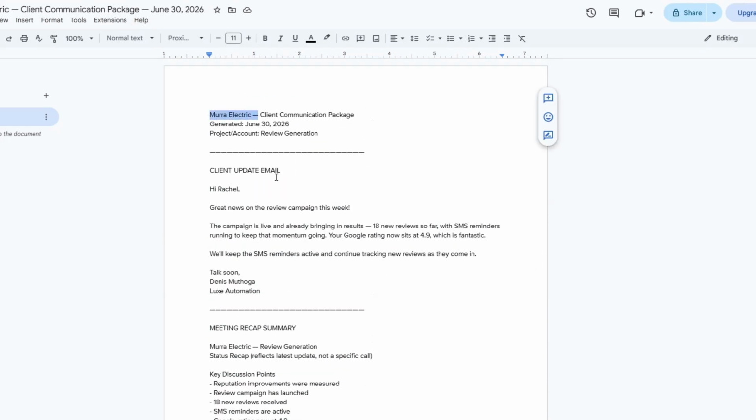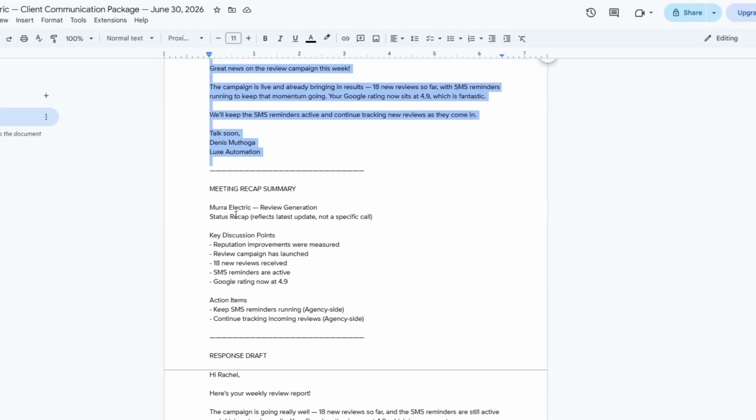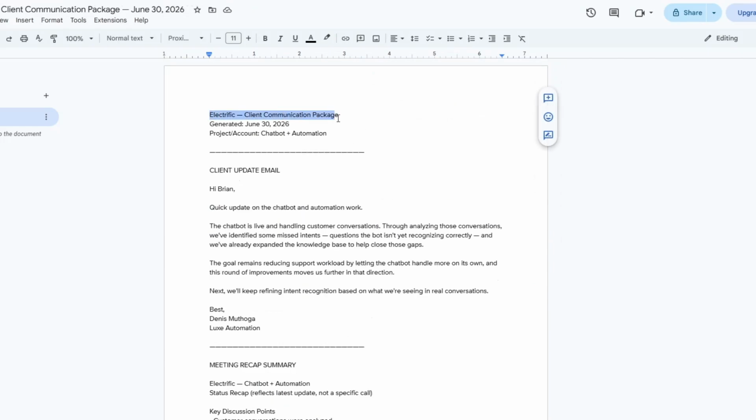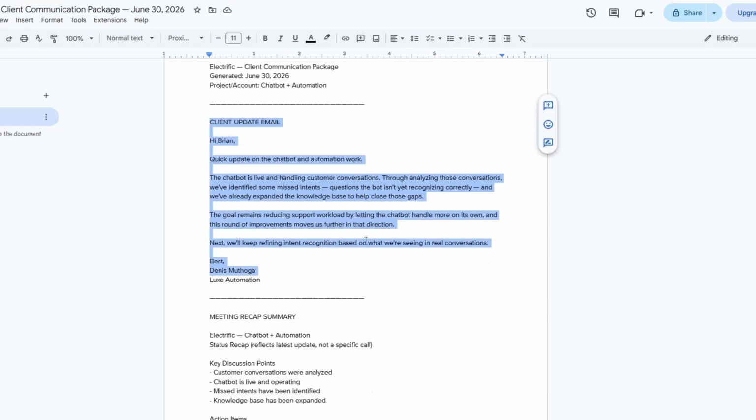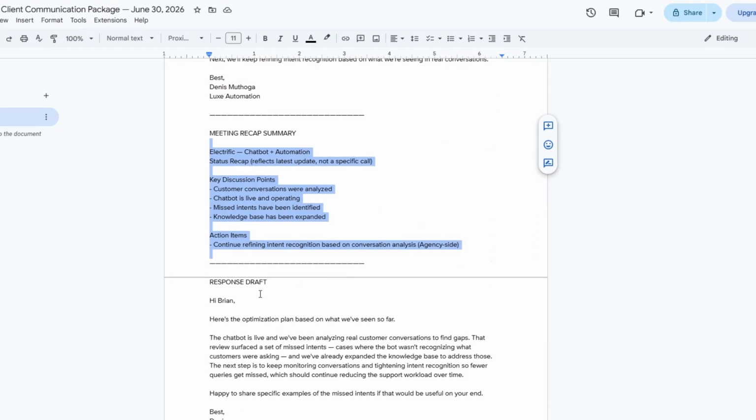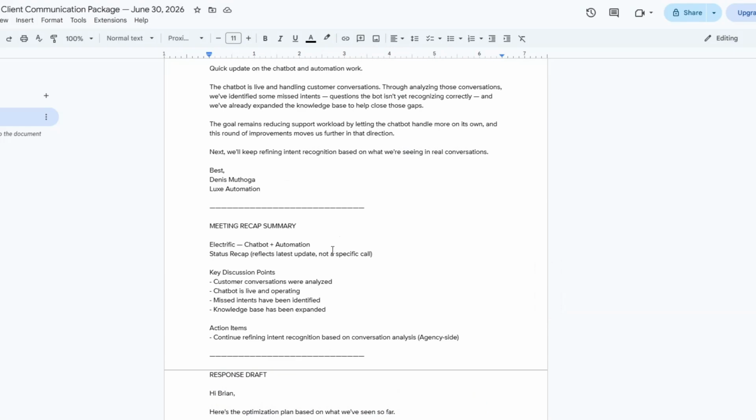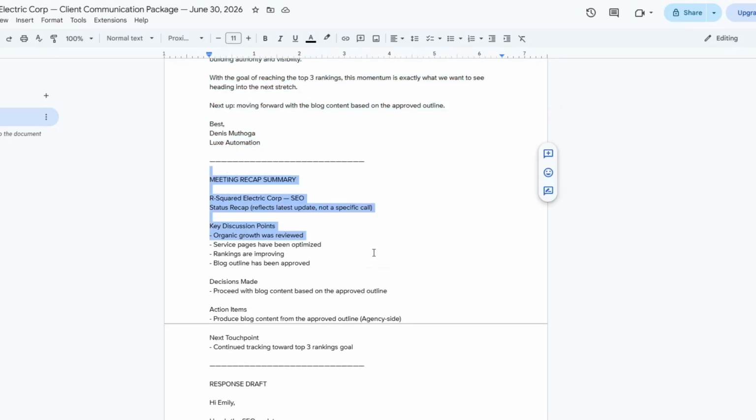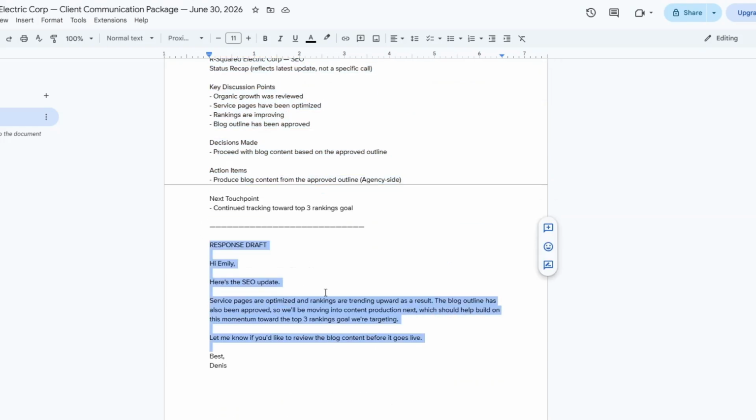Same with this company right here. You can see the client update email, meeting recap summary, and the response draft right here. And with this client right here, here's the update email, meeting recap, and the response draft right here. So the meeting recap is what you discussed with this client during the call. Same with this client right here. Here's the update email, meeting recap summary, and the response draft right here.